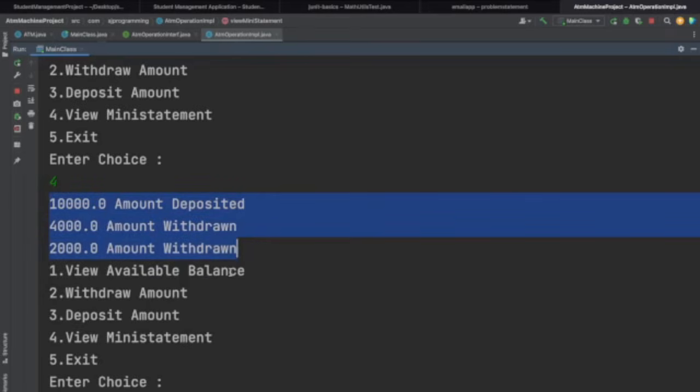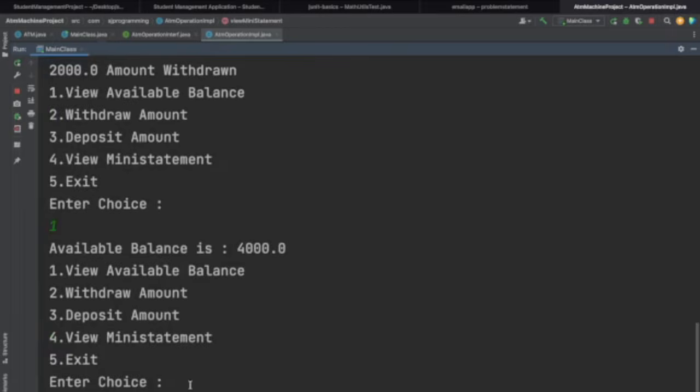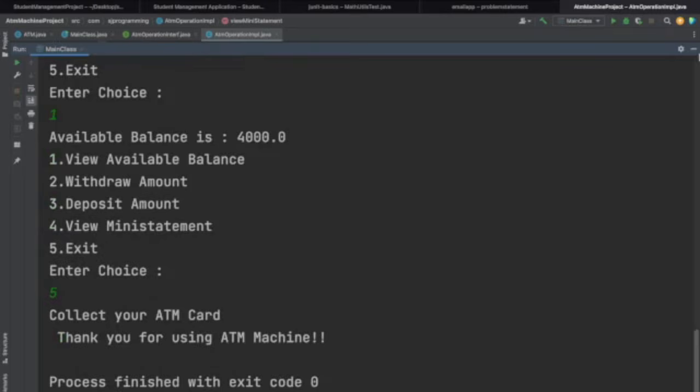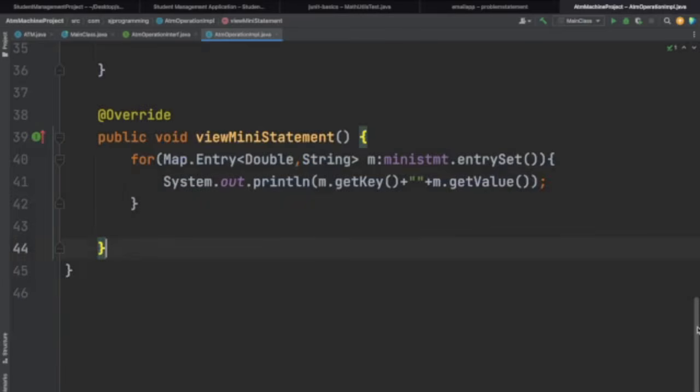So now we have covered all the operation, like we can view the available balance if we enter the choice 1. See here, available balance currently is 4,000. Also we can withdraw the amount, we can deposit the amount, we can view the mini statement and exit from the application as well. Okay, also I want to cover one more point here.